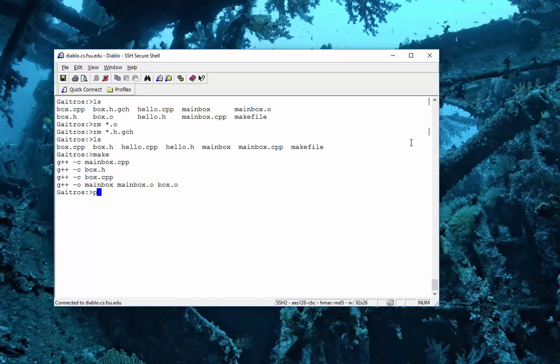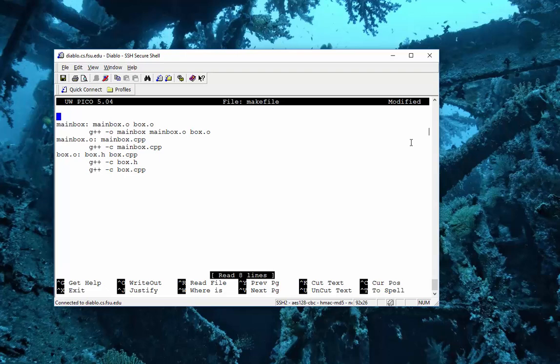Okay, Pico makefile. And what I'm going to do right here is I'm going to say CC is equal to g++. And down here, every place that I see g++, what I'm going to do is I'm going to put a dollar sign, CC, surrounded by parentheses.